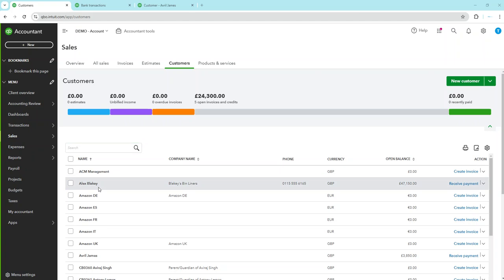All right, so we will be using Alex Blakey as an example. Now the details on here are all dummy. This is not real customer data. This is not a client's data. We have made this all up. This is a demo account, so all the information here is made up.